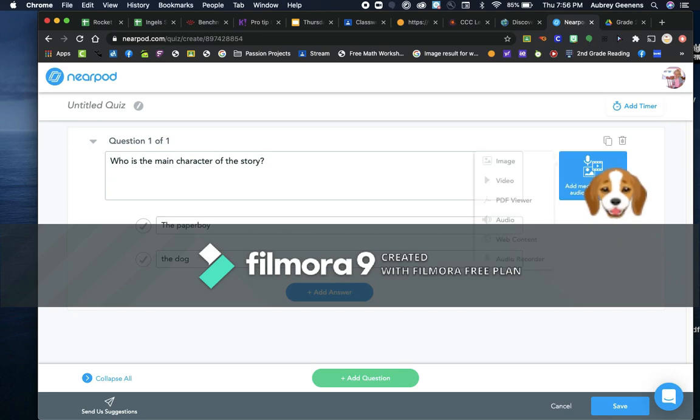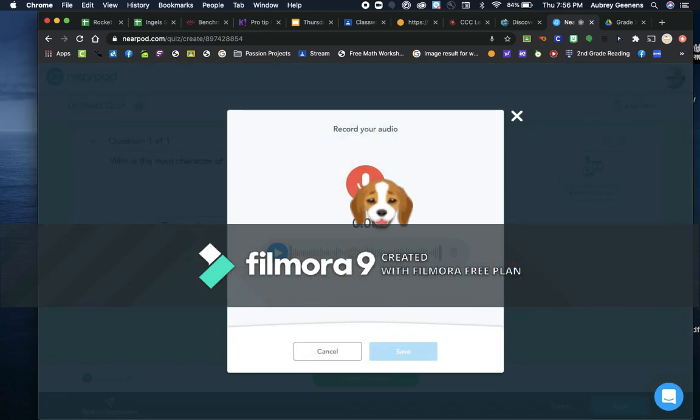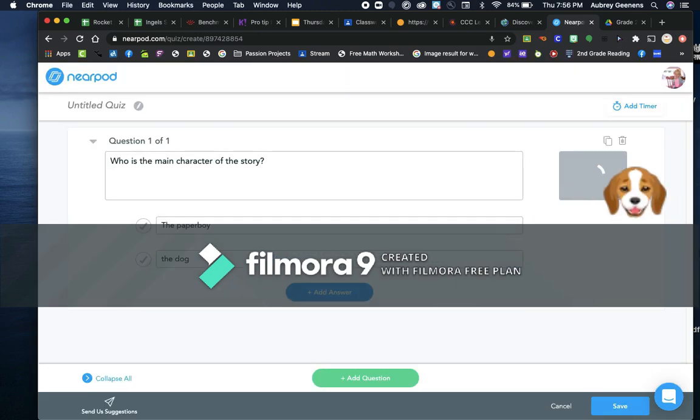Then you also can go right here. If you click this, you can add an image to help remind them, like maybe an anchor chart, add a video. You can also have audio, or you can record yourself. So this is important if you're not there to read it for them, but you want them to be able to still take the quiz and you know that there may be a lower level. You can click audio recorder and record yourself asking the question, who is the main character of the story? The paper boy or the dog? Then you click save. So then they can click on that and listen.